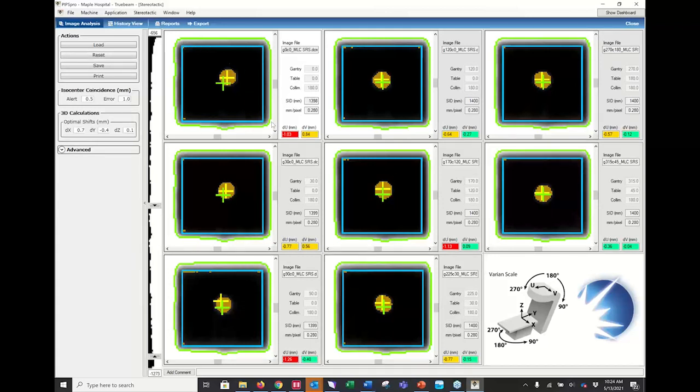Automatically it will find that radiation edge denoted in green. It shows you that crosshair center here of the radiation field. It also finds the ball marker and gives you a crosshair in yellow for the center of that ball marker. And then here you can see your calculations in your DU and your DV noted here, U being in plane, V being cross plane. Automatically gives you those results in 2D, but then also will automatically calculate your optimal shifts here in your 3D.